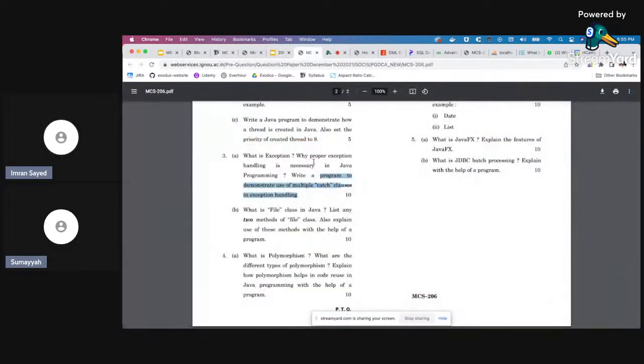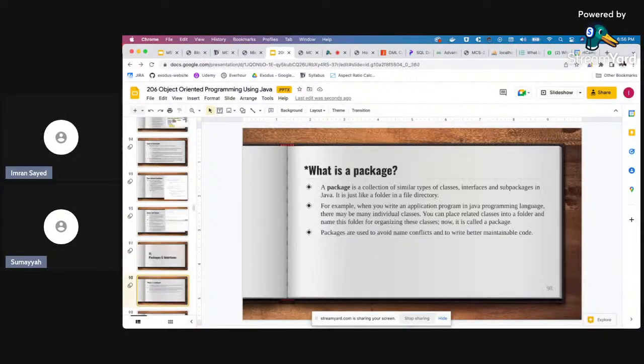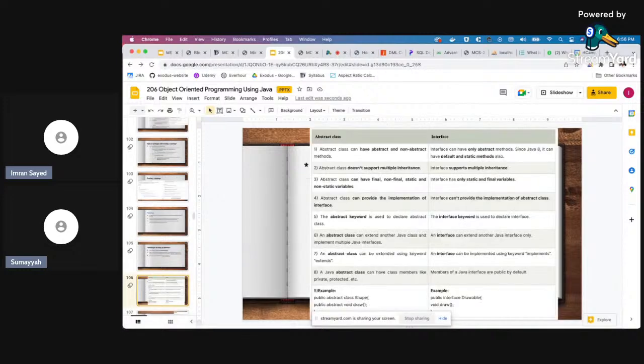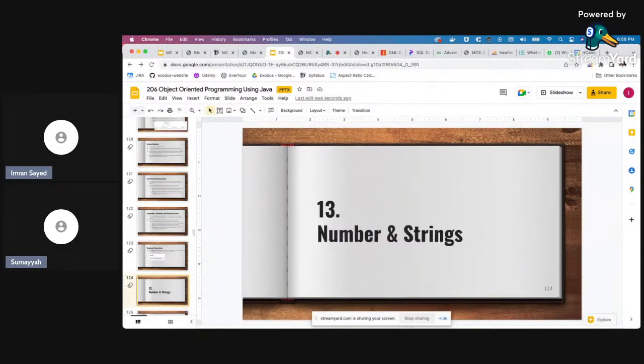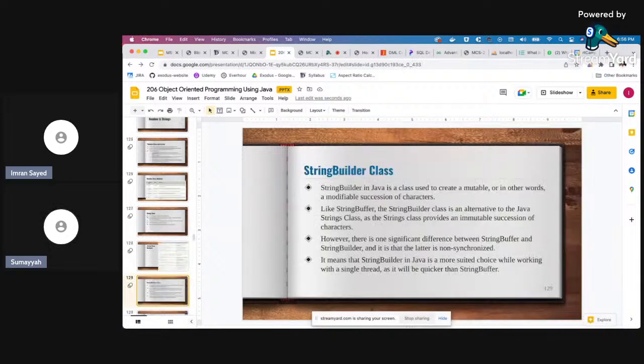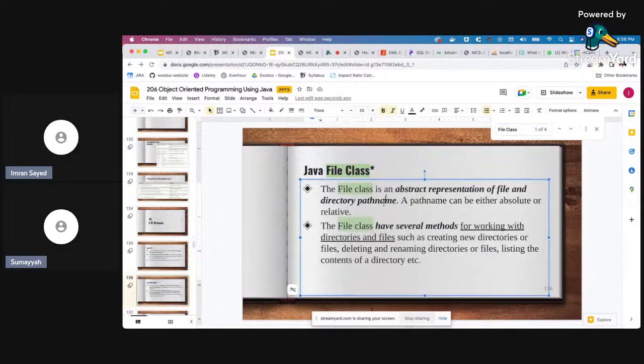Okay, moving on. What is the File class in Java? List any two methods the File class has. Also explain the use of these methods. Let's see, where is the File class? Do we have that? Yes. You can search for it. How do I search it? Control F. You can search for File class. Yeah, right.